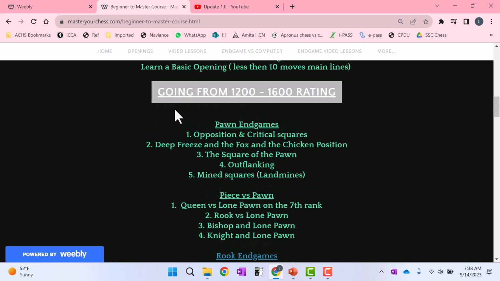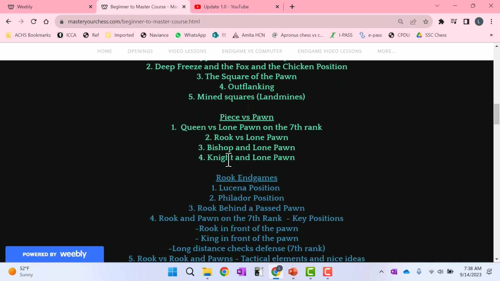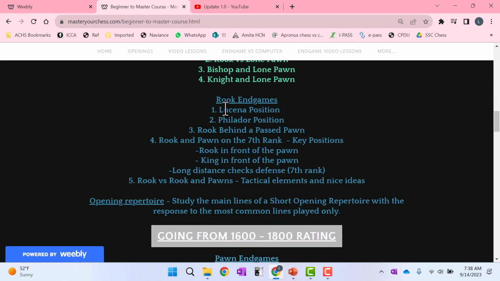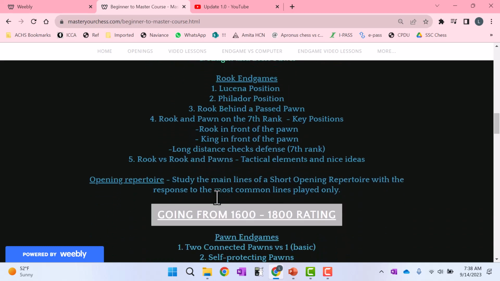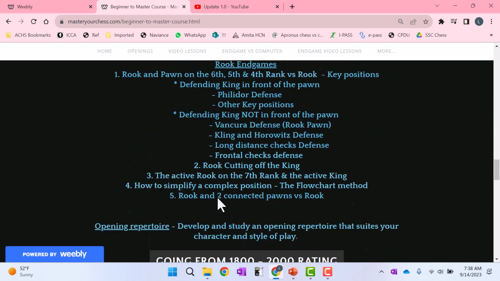So this is kind of where I'm at. I'm still working in the 1200 to 1600 section. I just finished knight versus lone pawn, and I'm going to continue with the rook endgames and go on through the end of the course.